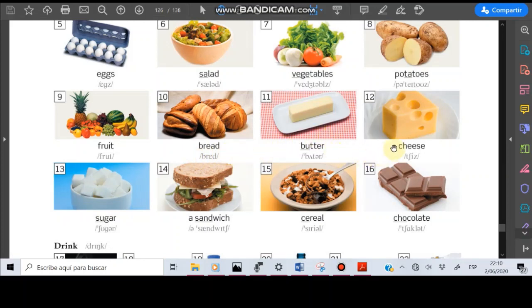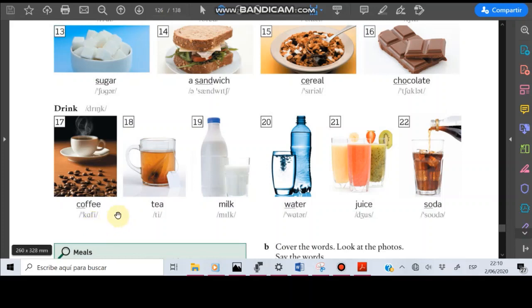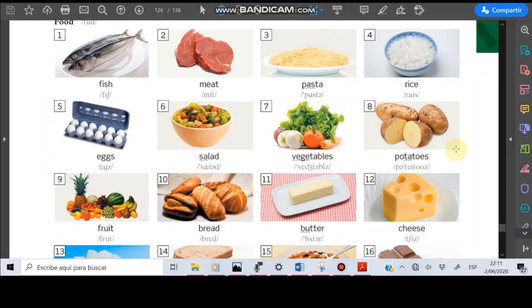butter, cheese, sugar, a sandwich, cereal, chocolate, and drinks: coffee, tea, milk, water, juice, and soda. You should draw all, okay? Debes dibujar todos, por favor, en tu cuaderno.